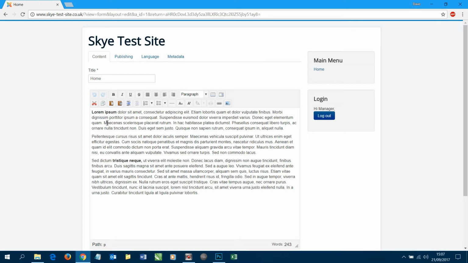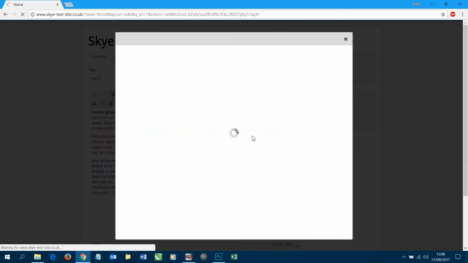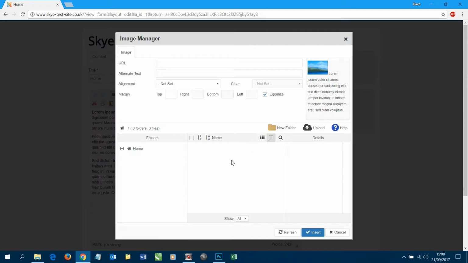I want the image to sit off to the left hand side of the first paragraph of text here, so I'm going to click roughly where I want it at the very start there, and then go and find the tool here of Insert or Edit Image. Click on that, which brings up our interface, and this may look differently depending which features have been turned off and on in your particular setup.